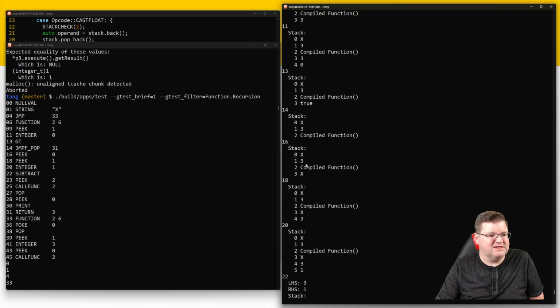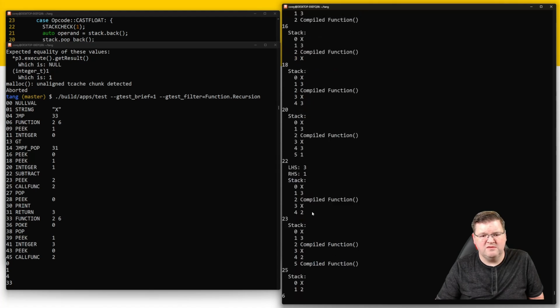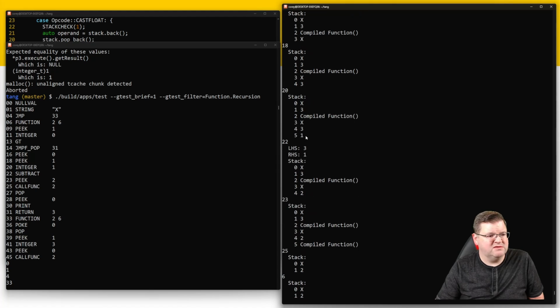Okay. 16 says peek 0, which puts x back on. 18, peek 1, so 3. 20, put the integer 1. 22, subtract. We got a 2. 25, oh wait, 23, peek 2, which is the function that we're calling. And now 25 is call func, which puts us in with an x and 2. Okay.